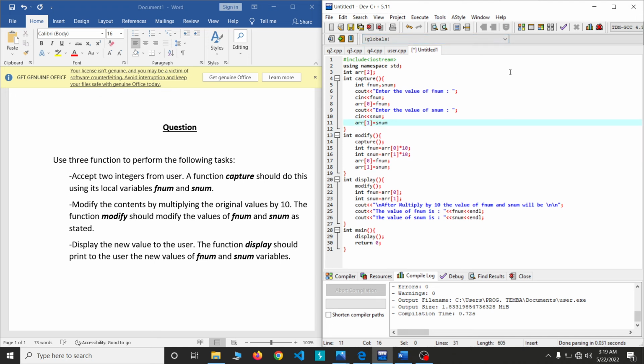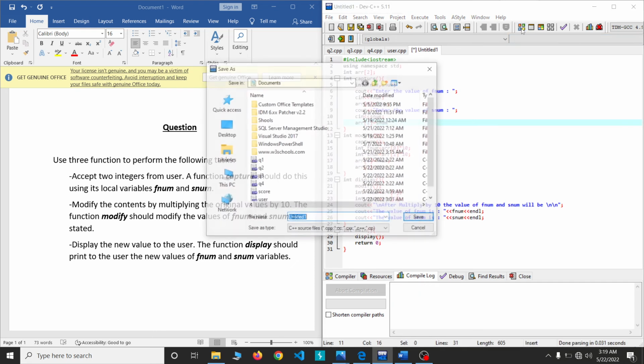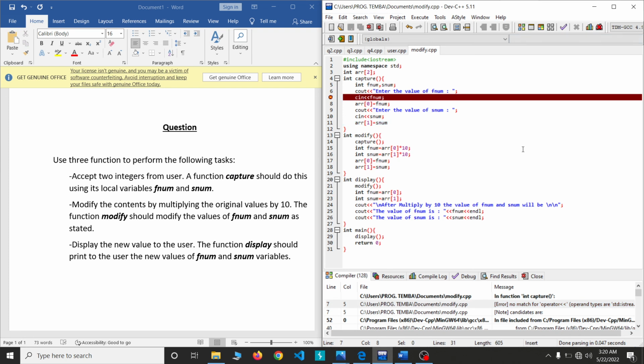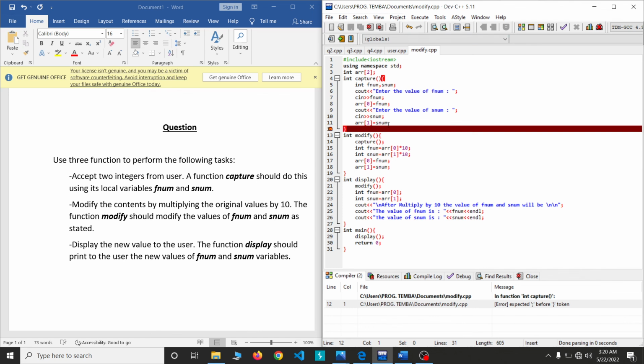Run your program, compile. Note that modify, save. Okay, sorry, some error. Okay.